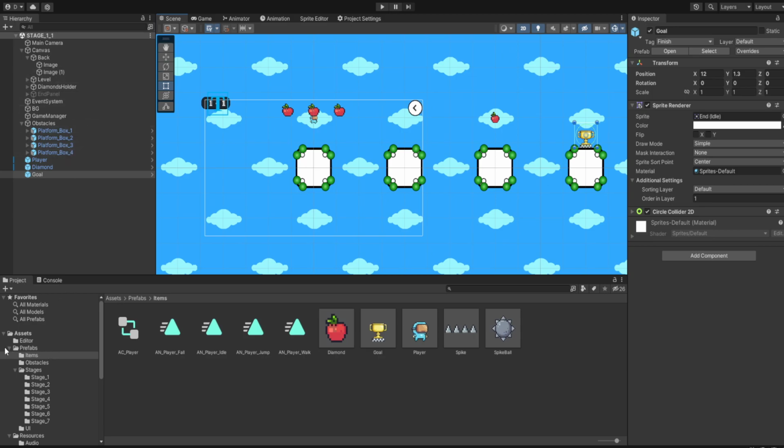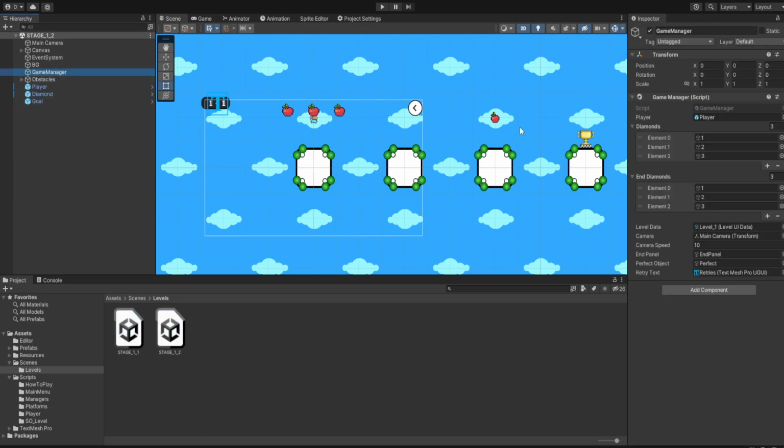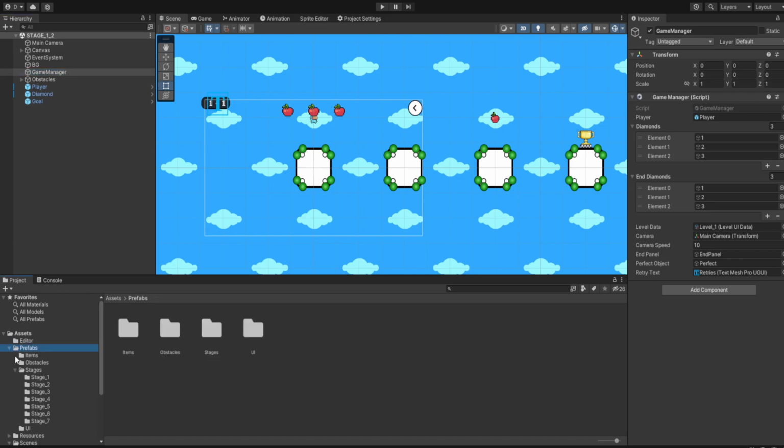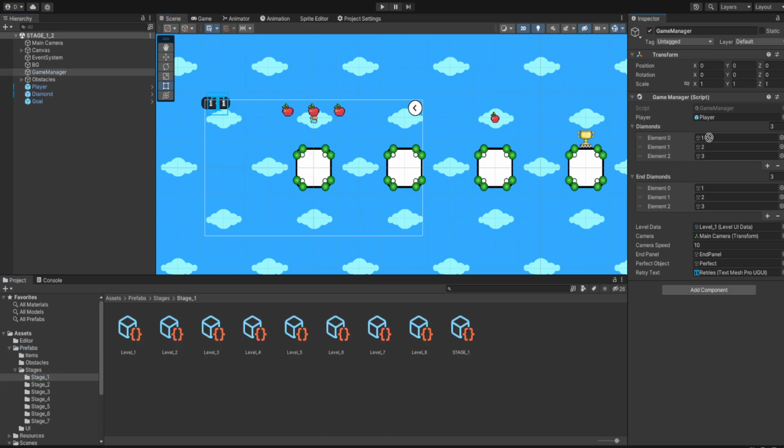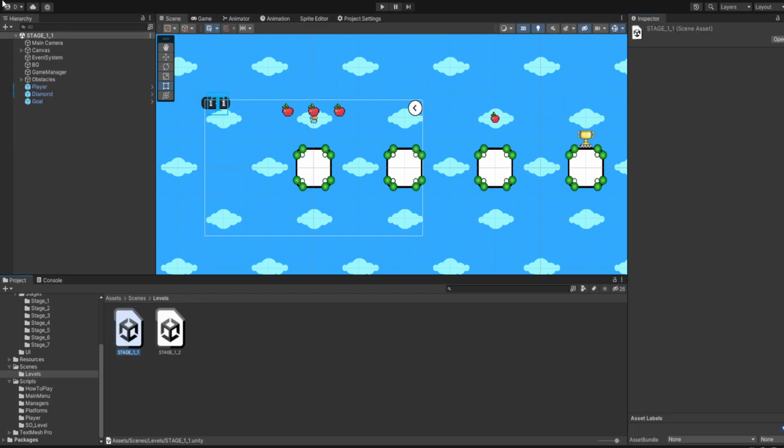And let's duplicate this level, and we'll rename this to stage 2. Let's go inside stage 2, and that's just going to be for the game manager, and at stage there's just going to be the stage data, and inside our text we'll just set the count to 2. So these are our 2 stages, and let's add our first stage to the build. So it's already added, and let's also add our second stage to the build.